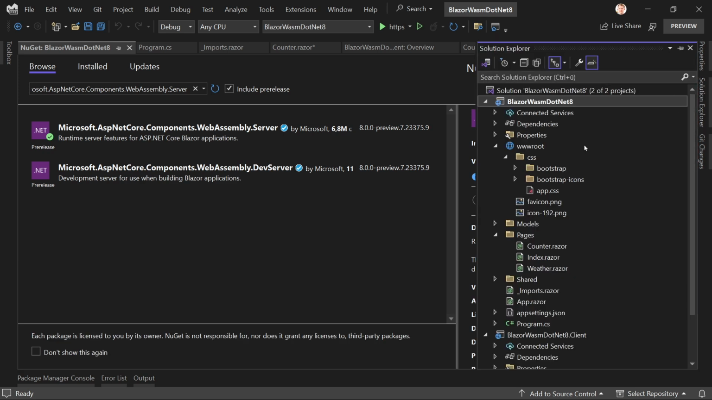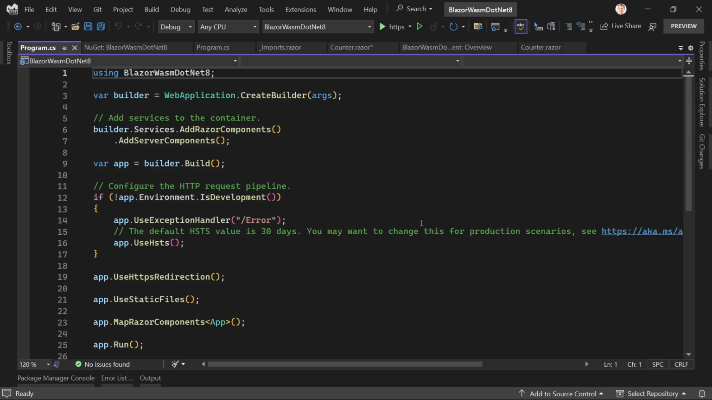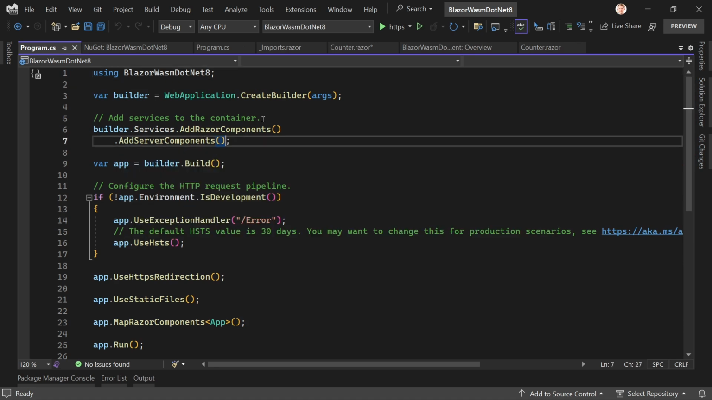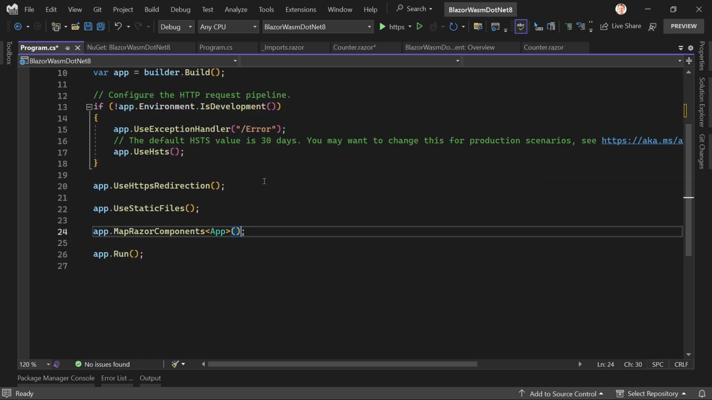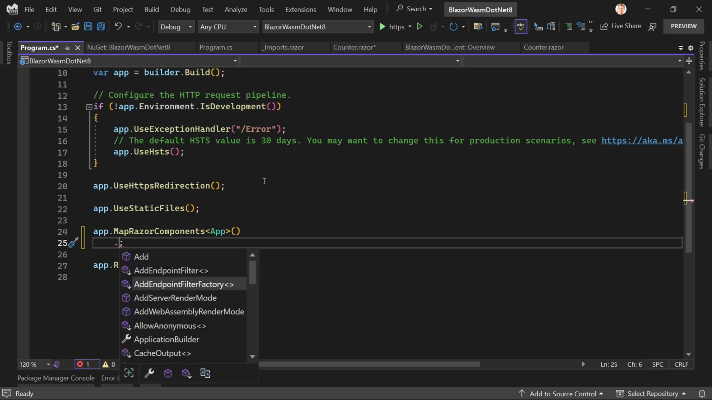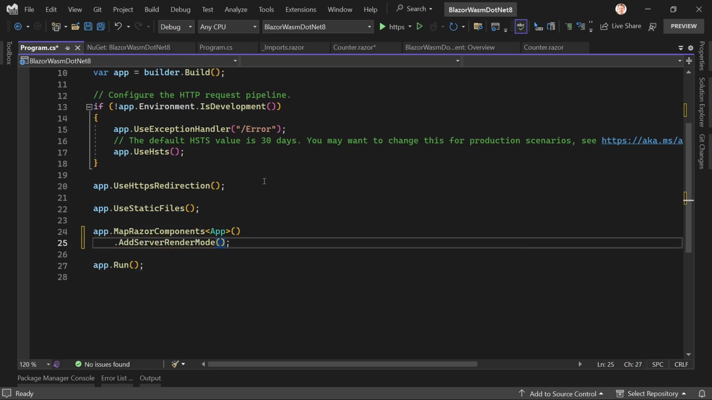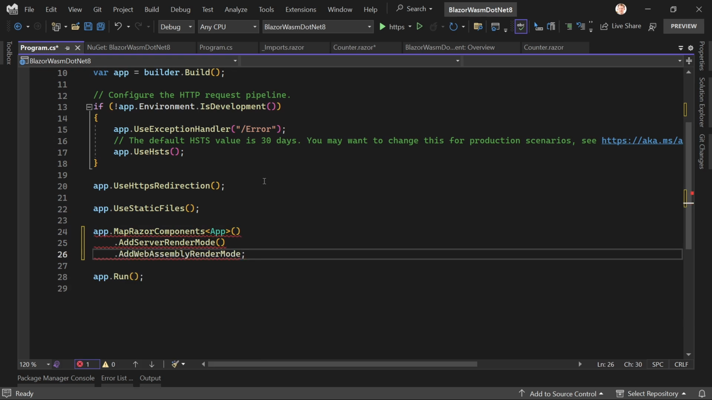Right, that's that. And now the last thing we have to do is modify the program CS of the server project. Here you already see add server components. We already add now WebAssembly components, and we also have to add render modes. So here we've got the server render mode and then also the WebAssembly render modes. And with that, we're already done. So let's run this. I hope you're done. Maybe I forgot something. I'm not sure about that, but we'll see.